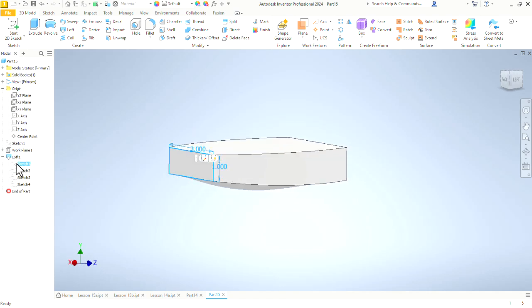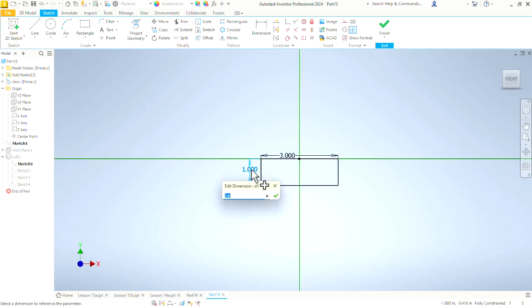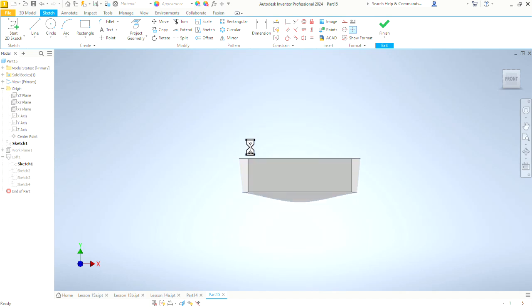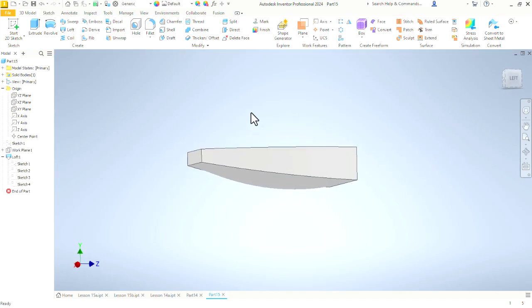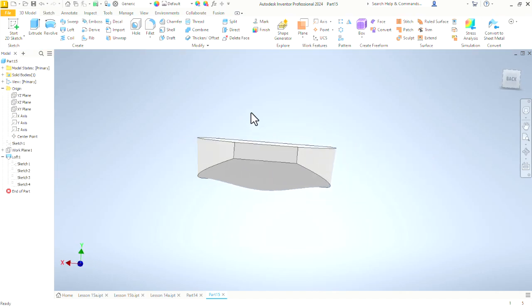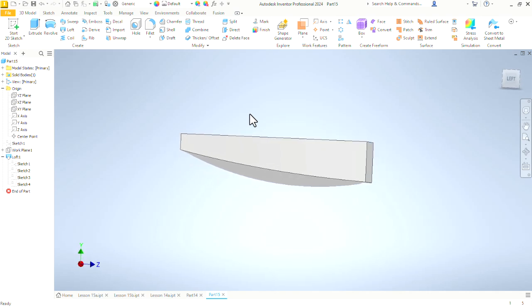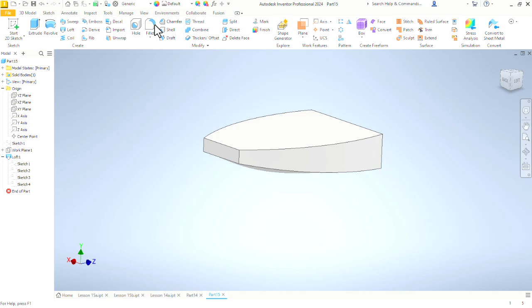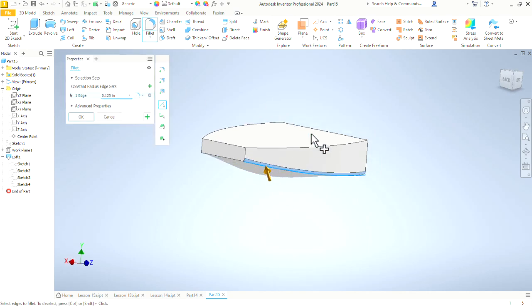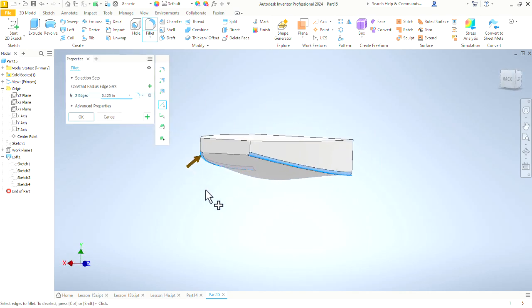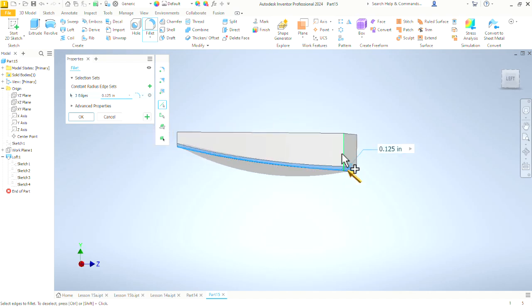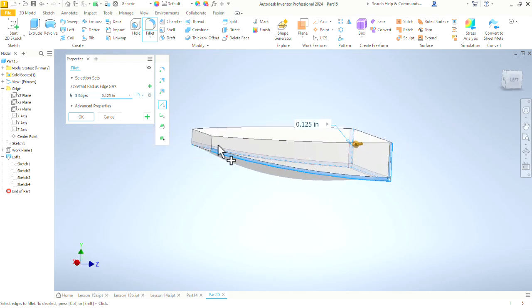We can go back and edit the first sketch. 0.5 and a 2. Finish that sketch. See, everything adapts, everything updates when we change that sketch. Maybe we want to come in and add a fillet to each of these edges, round those off. Whatever we want to do.